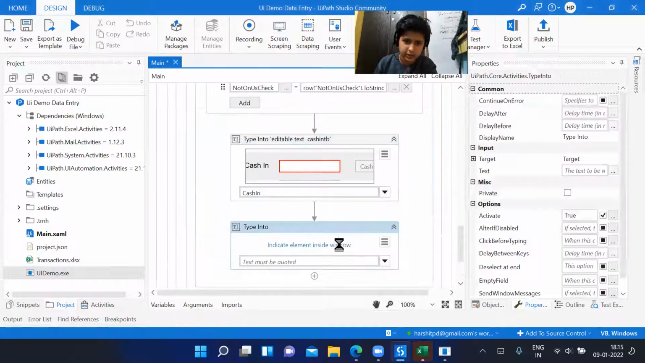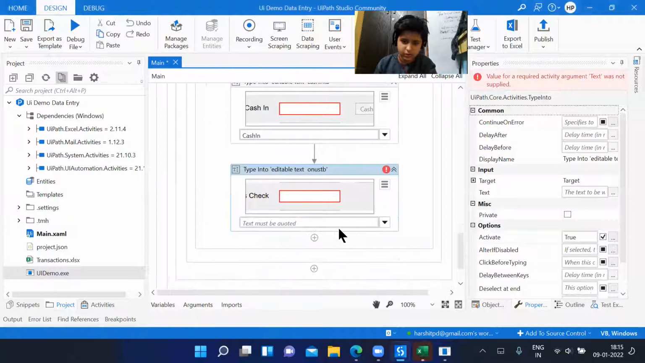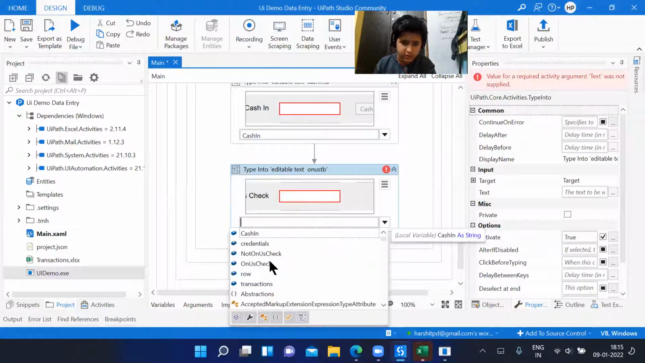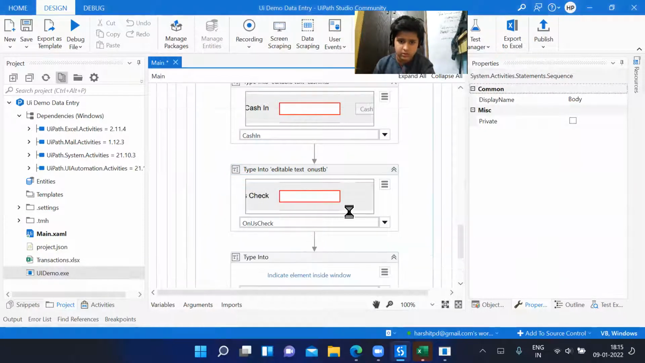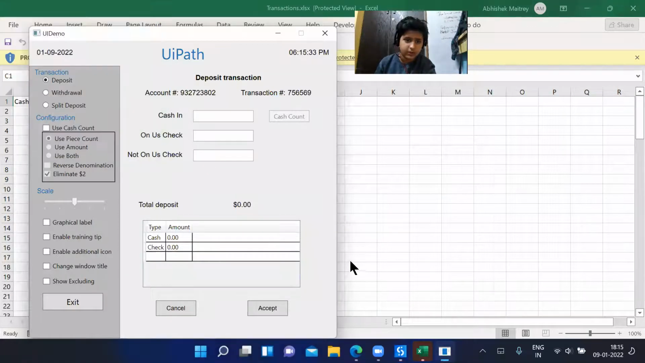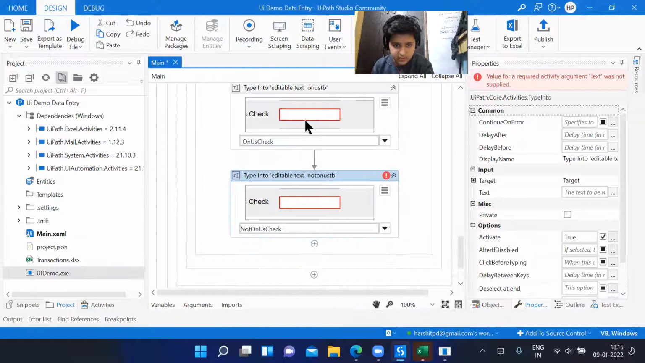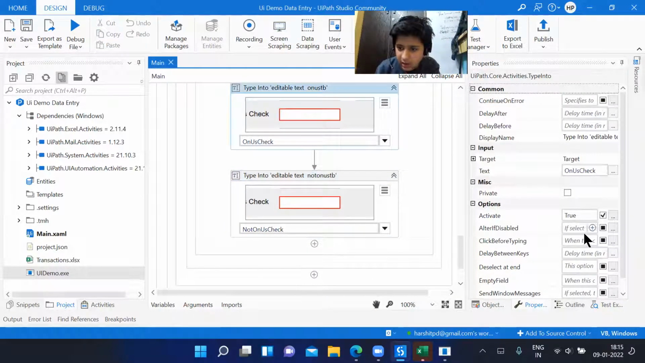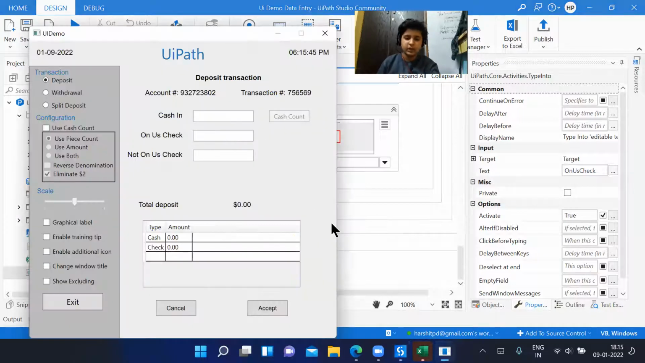Then we need another type into. Not on honest check, so that would be honest check here. Then we have not honest check. Here we will use not honest check. Any other property should not be selected. Yes, great. After each entry we need to click on accept.